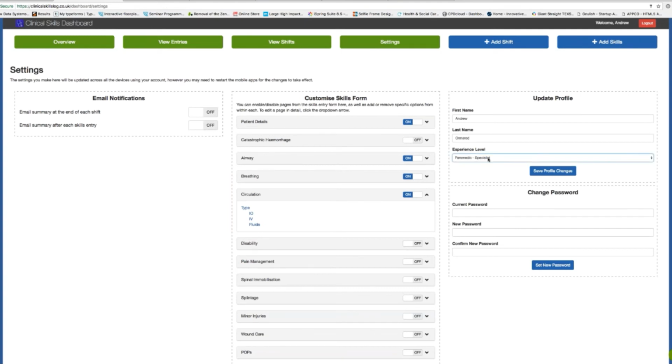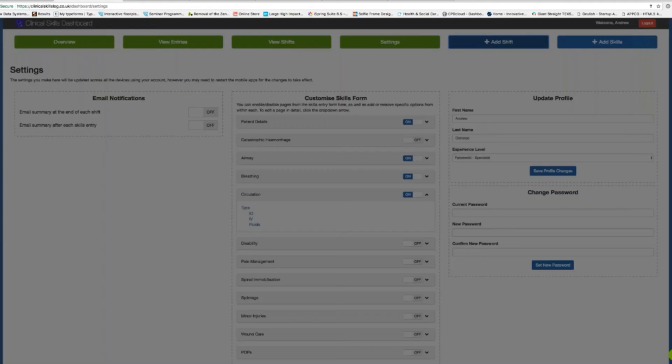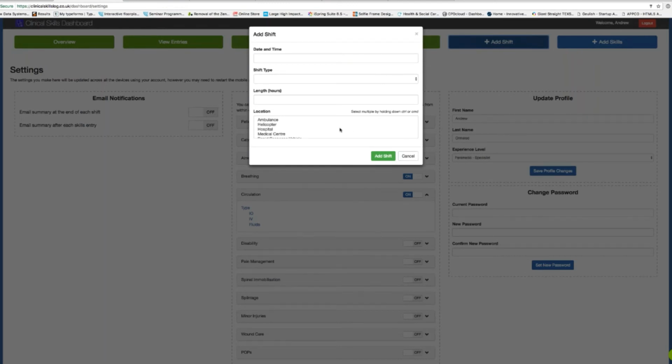So you can update your profile, you can change different levels on there, and again, there's lots of categories and the option to put free text in there. Change your password. You can also add a shift from here, so you can, again, if you're working from a computer rather than an app, because one of the things people said is we don't have a smartphone, so how do we use your clinical skills app?